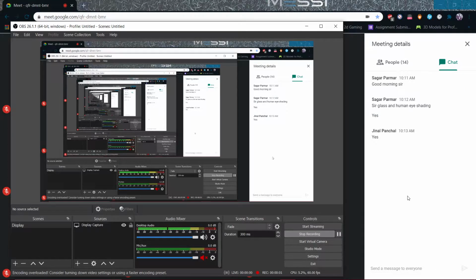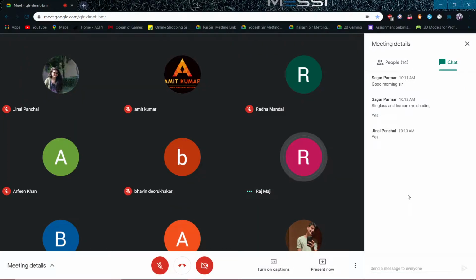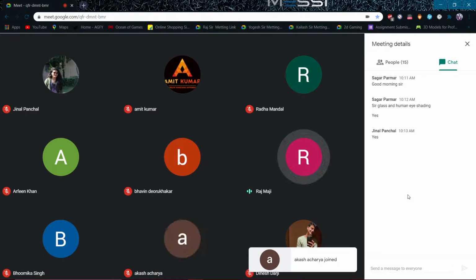Polygonal models, and you want to texture all those. So today we'll start with the polygonal texturing.